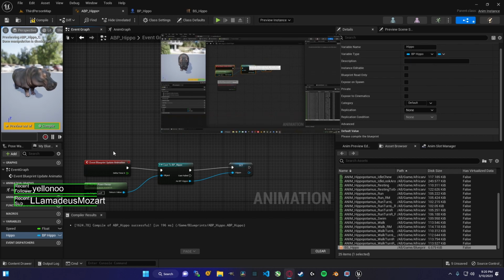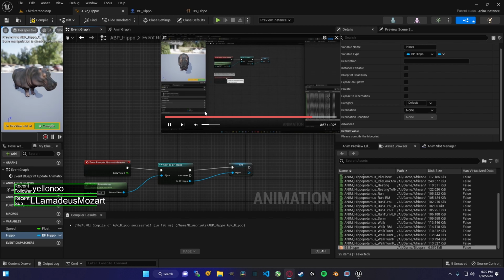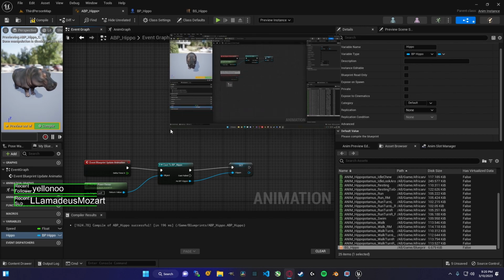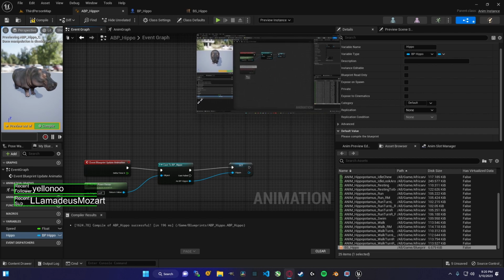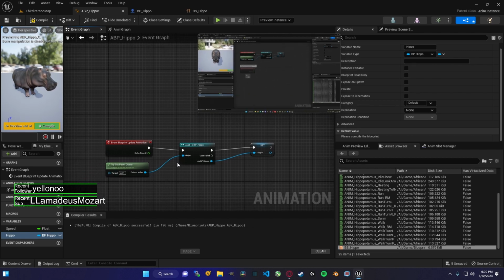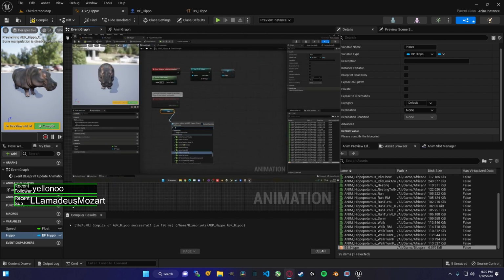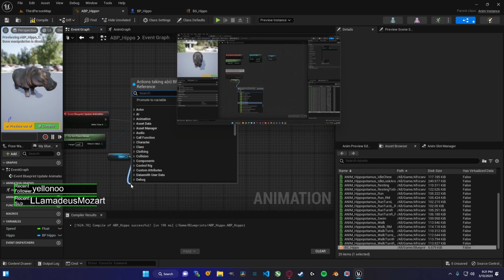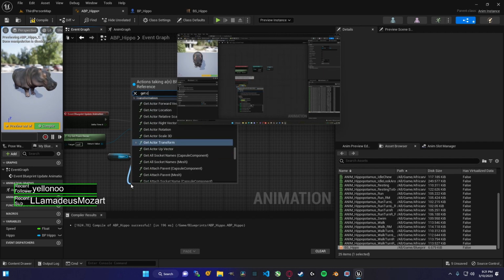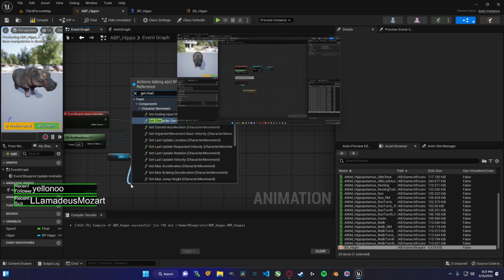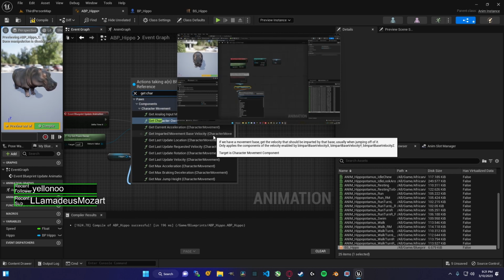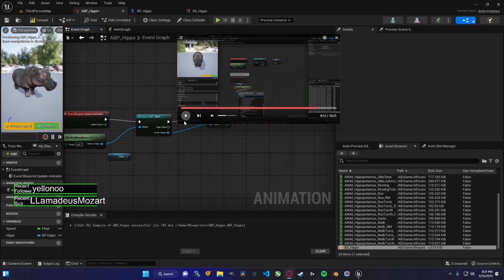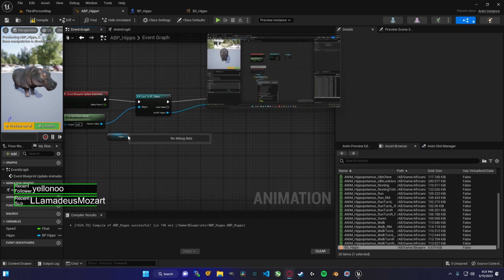Because casting is quite expensive and we don't want to do it in the update. But now in the update we do. Casting is quite expensive. Okay. Good to know. You need to get it every frame. And we're getting the hippo velocity. So for that, we're going to get character movement component, which is on here. Character movement component, there we go. And then we're going to get the velocity. Let's go. Oh, component. Okay.